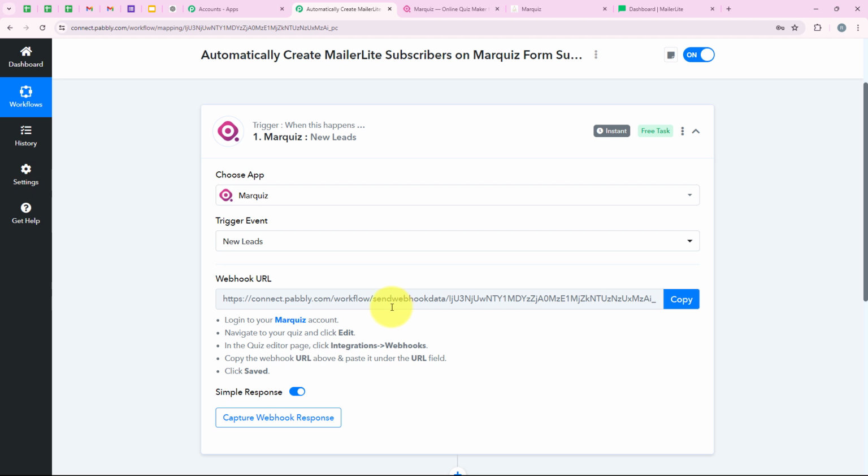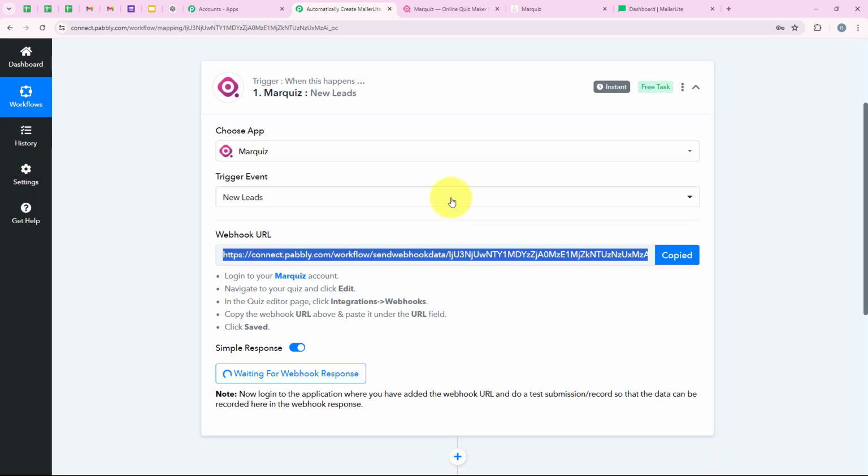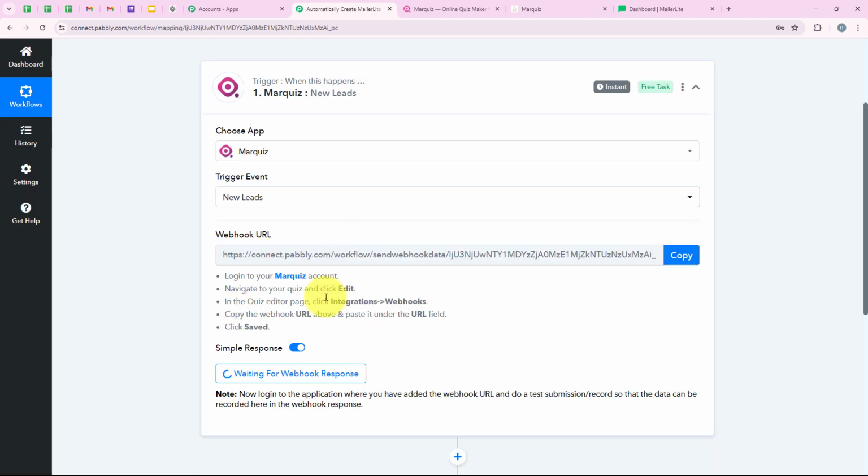We are going to use this same URL in order to create a connection between our Pabbly workflow and our Marquiz account. So first I'm going to copy this webhook URL, and then we are going to read the help text and follow it. It is saying log into your account, navigate to quiz and click on edit. In the quiz editor page, click on integrations and then webhooks.